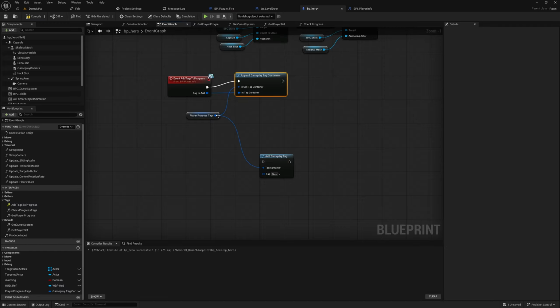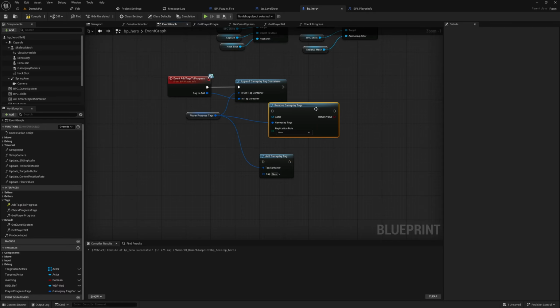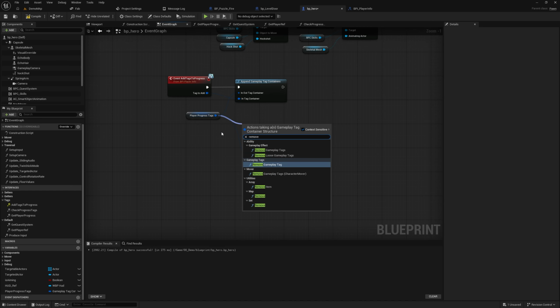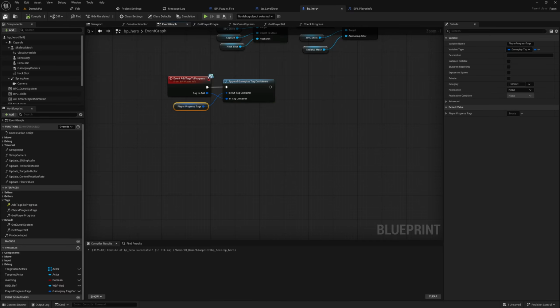Now, the same goes for remove. Remove gameplay tags, right? So then you can remove tags as well from the actor. There's plenty of different ones. Remove gameplay tags. There we go. And then tag, and so forth. In our case, we're just going to look at the append. That's perfectly good for our case scenario.